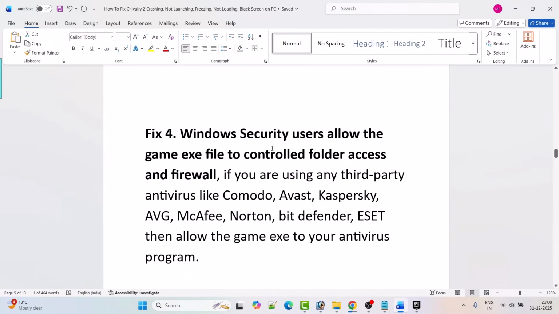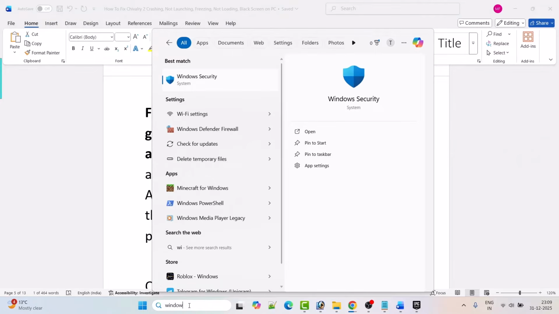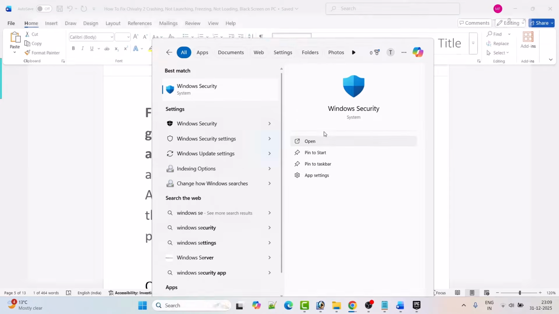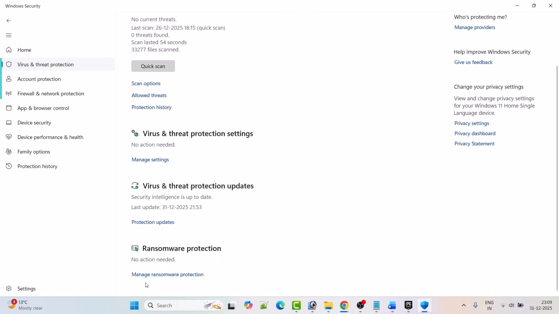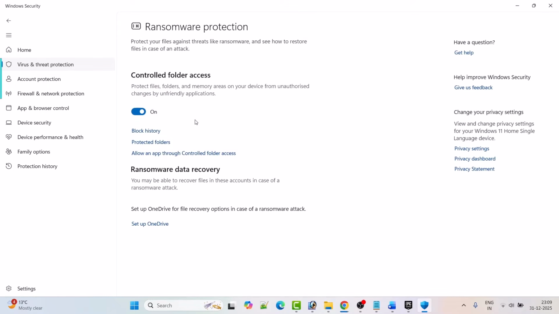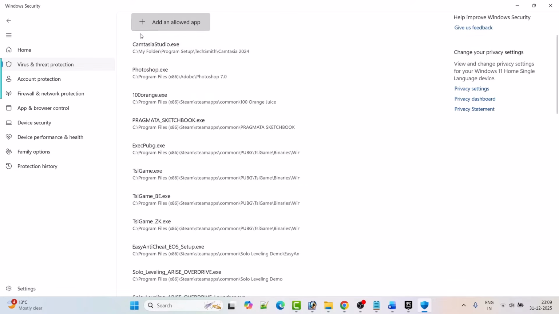Fix 4, Windows security users, allow the game exe file to control folder access and firewall. So in Windows search for Windows security and open it. Then click on virus and threat protection. Scroll down, click on manage ransomware protection. Click on allow an app through control folder access. Click yes to allow and then click on add an allowed app. Then click on browse all apps.